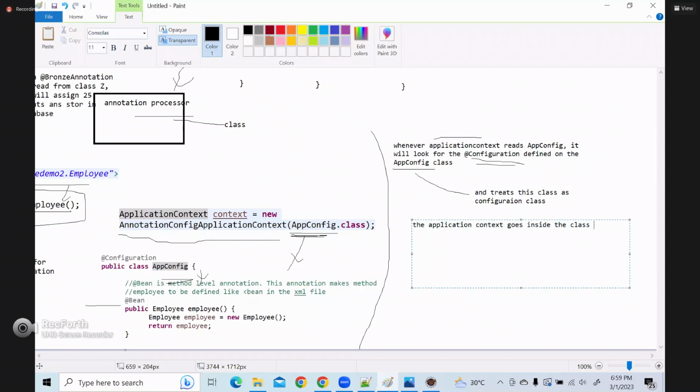Inside the class and read method by method. Okay. So if it sees a method annotated with @Bean, then it will treat it like a bean ID in XML, and then invokes that method.